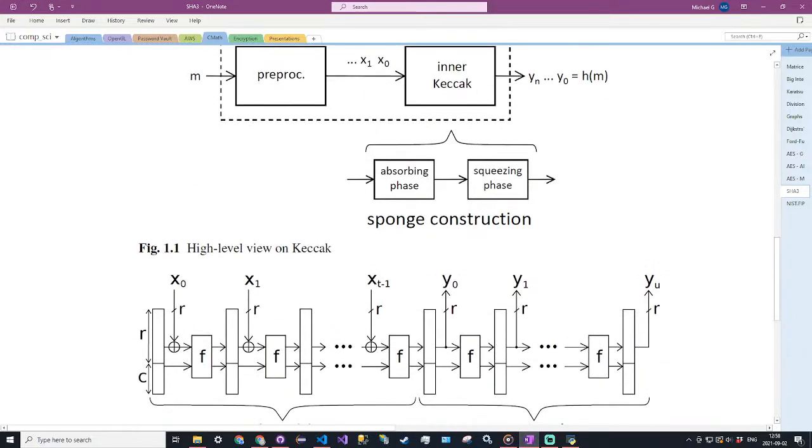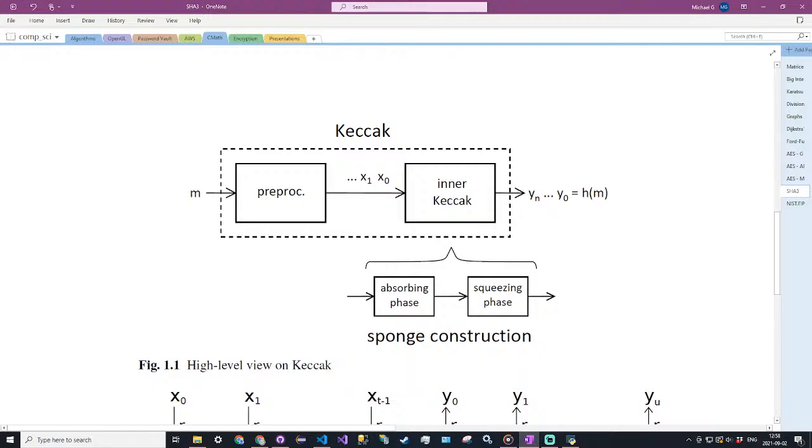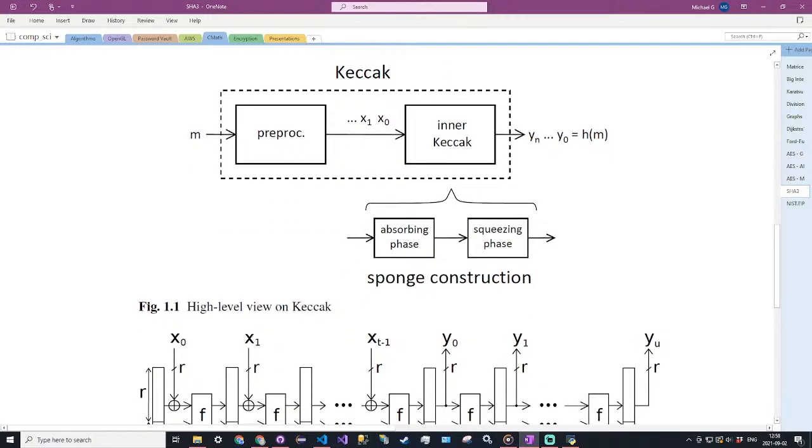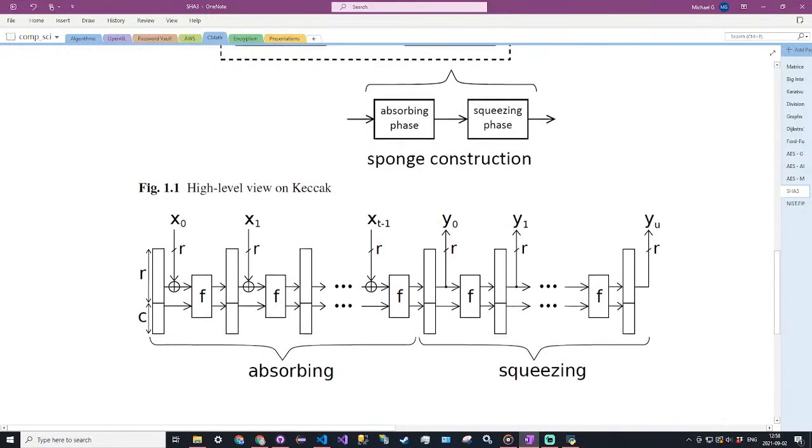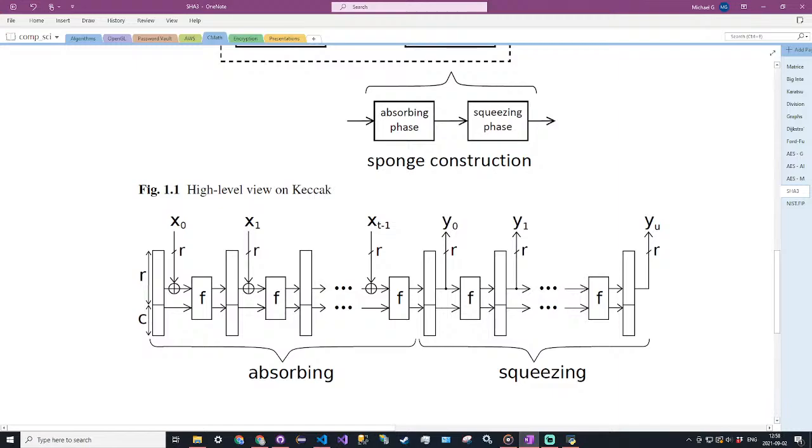No problem. Okay, so let's look at Keccak right now. Essentially, we go through a bit of pre-processing, which is just padding, and then we go through two phases of the actual function itself to get our hash value h of m, where m is just a message. There are just two phases: absorbing and then squeezing.